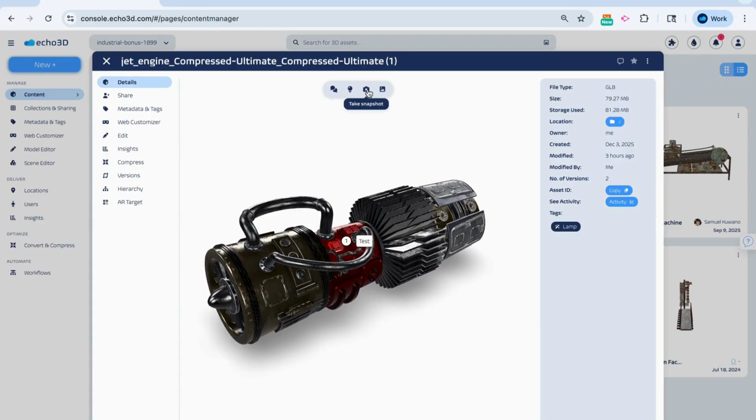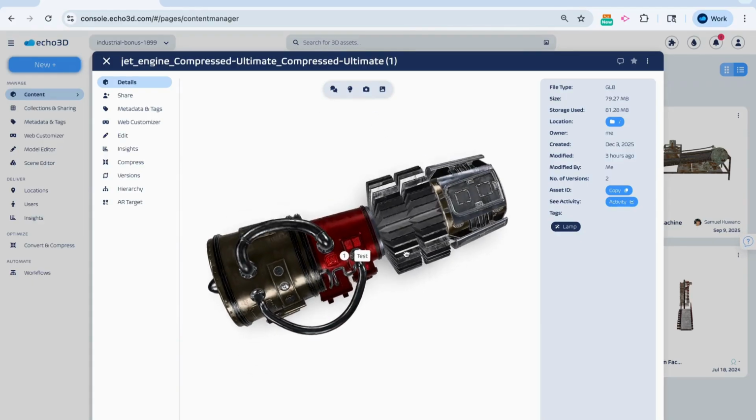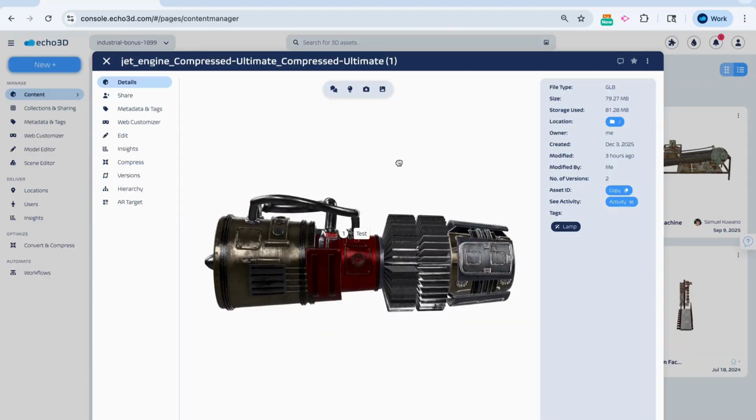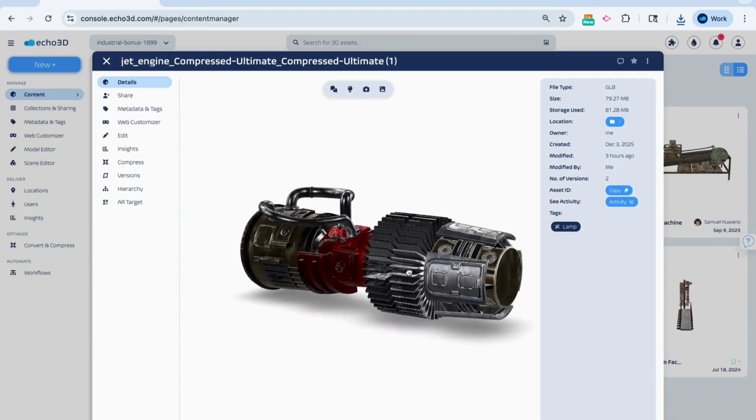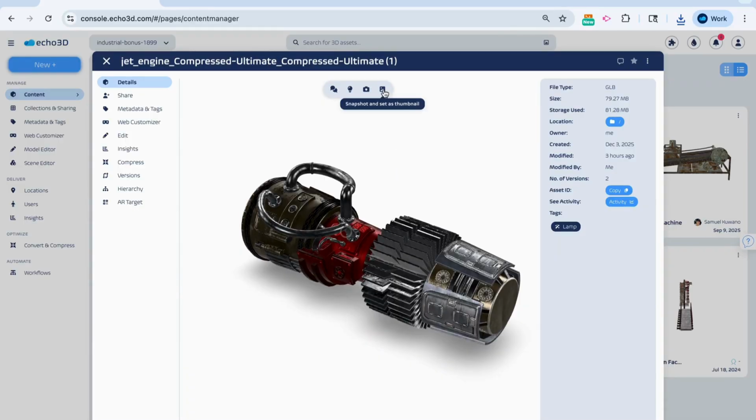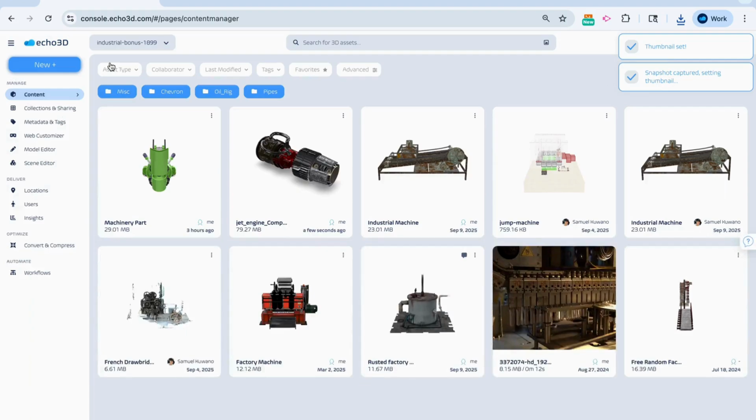In order to take a snapshot, angle the asset to the position you desire, then hit the snapshot button. This will automatically download a PNG with a transparent background of your asset to your computer. The last button on the toolbar allows you to take a snapshot and set it as the thumbnail. So just angle the model to the desired position, hit the last button on the toolbar, and you'll see that the thumbnail is now updated.